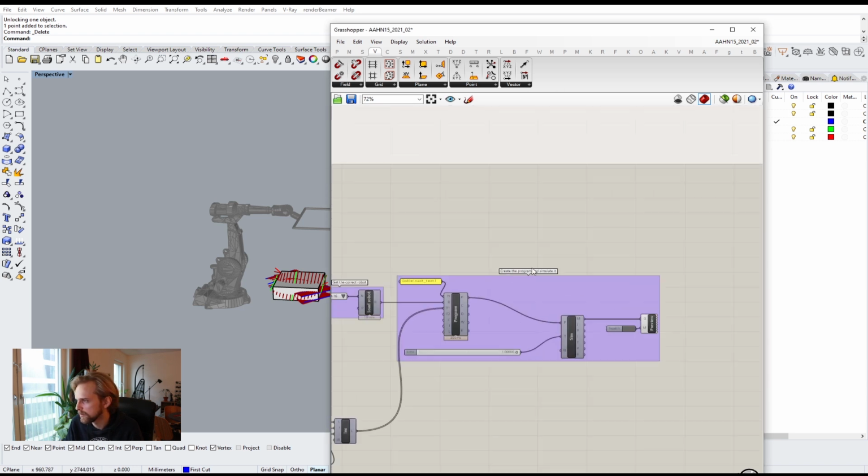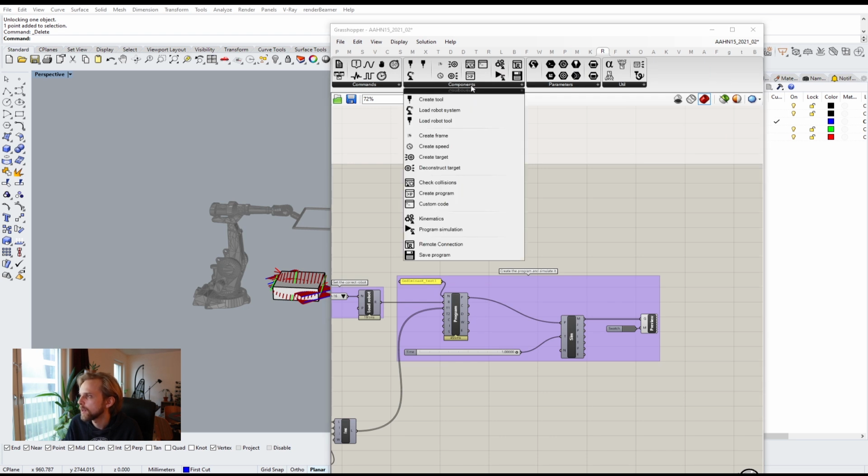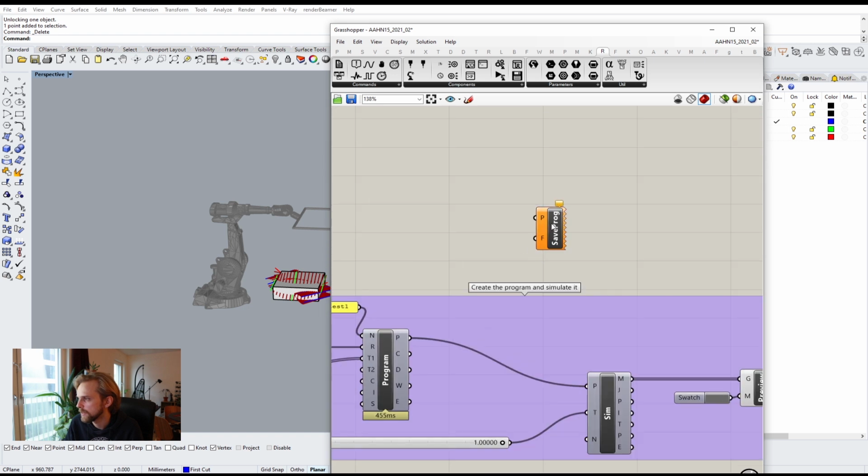I will fix the Grasshopper part of it. Here in the robot tab, that's not it, that is it. In the robot tab, under components, there is a save program component here. So I'll save the program. It's going to ask me, okay, what's the program that you want to save? That's the program that I want to save. And for the file path, it's going to ask me for a folder. So I'm just going to say that. I'll just create a panel.